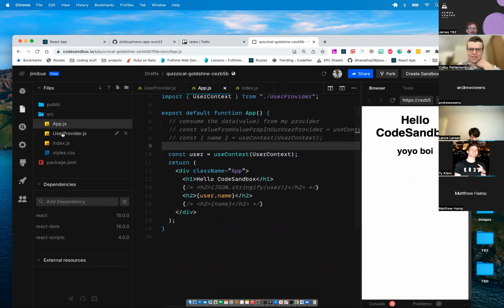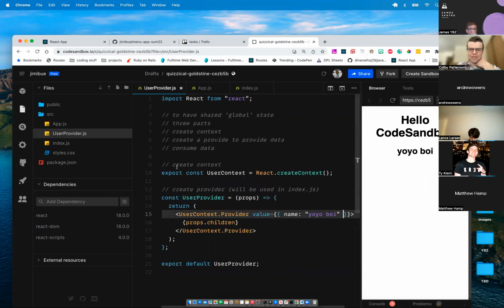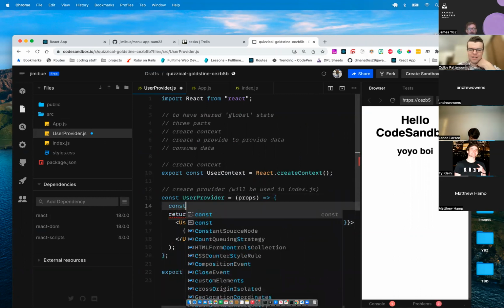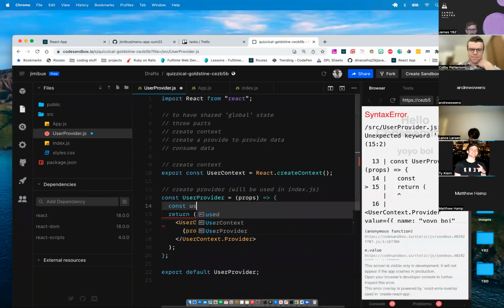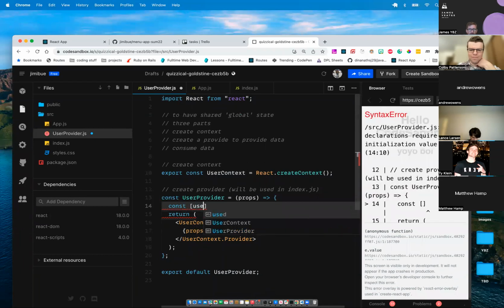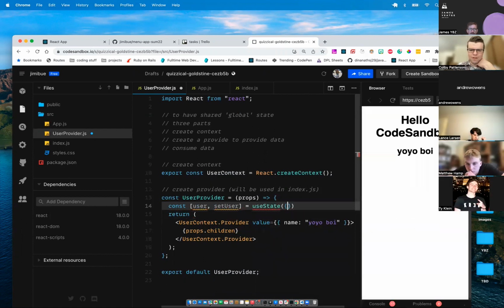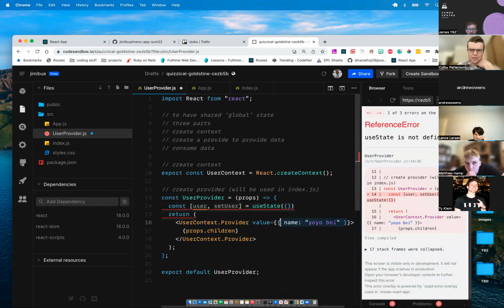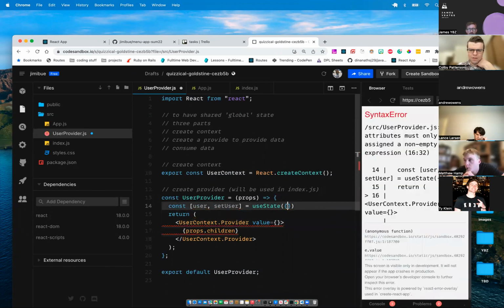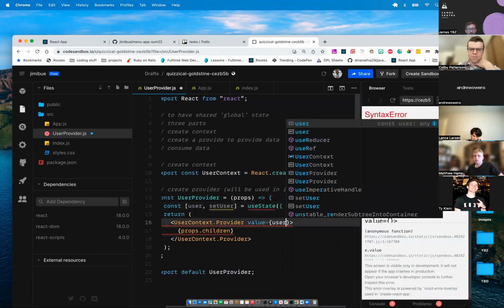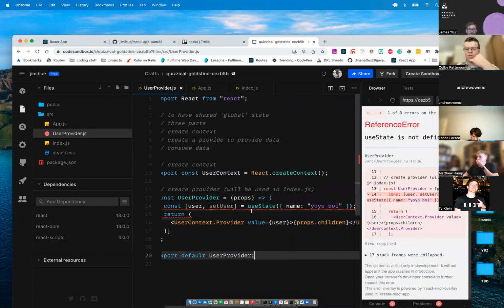I could also have a function. In my provider, I could have some state: const user, setUser equal to useState. Let's pass that in here, and then here I could pass my user. useState's not defined.